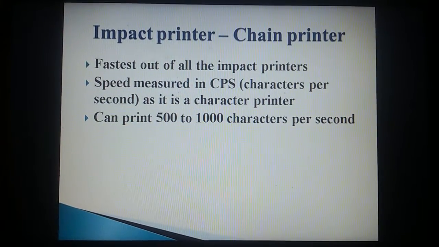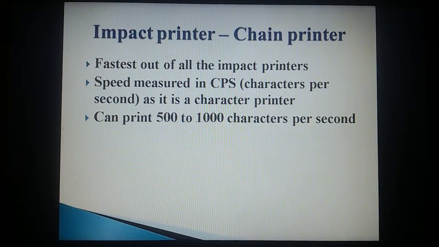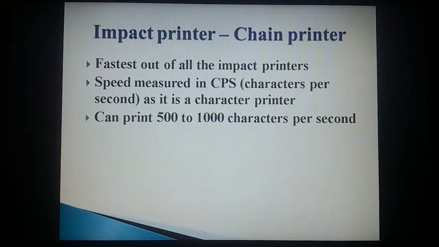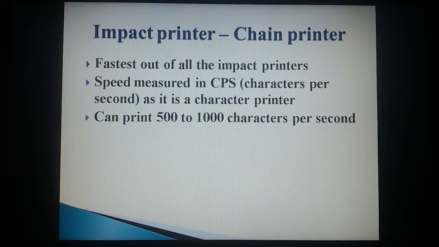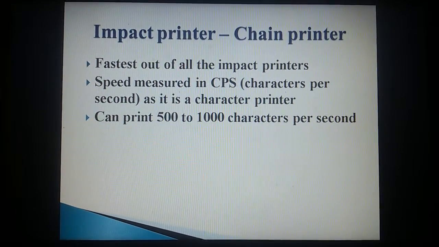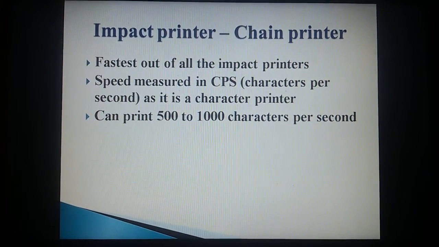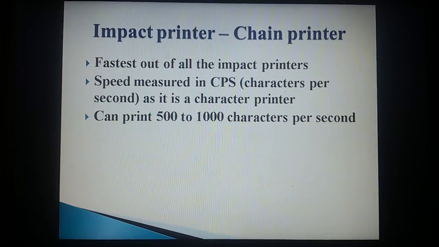Second impact printer is the chain printer, the fastest out of all the impact printers. Speed is measured in CPS, which stands for characters per second, as it is a character printer. It can print 500 to 1000 characters per second.